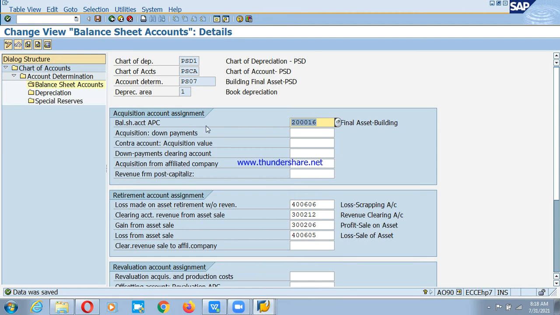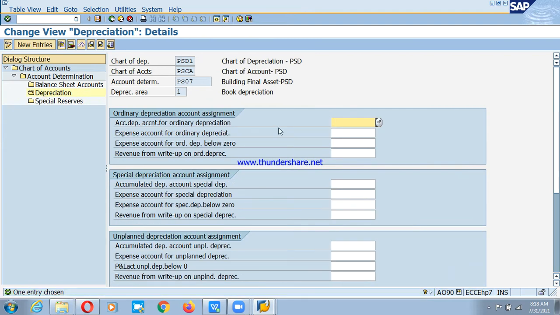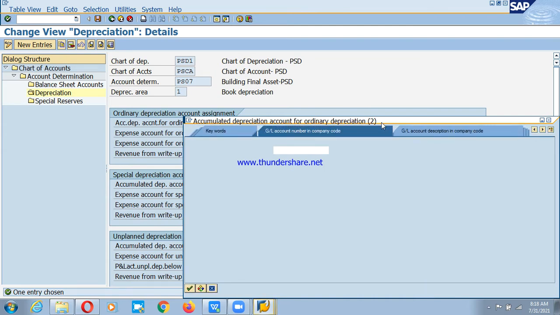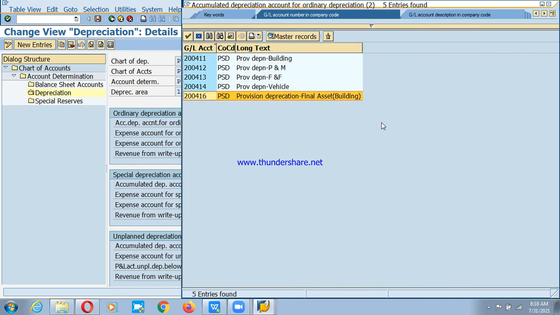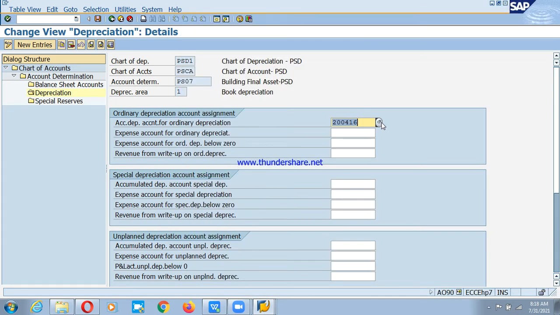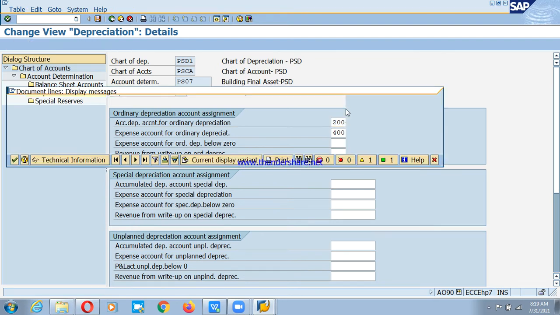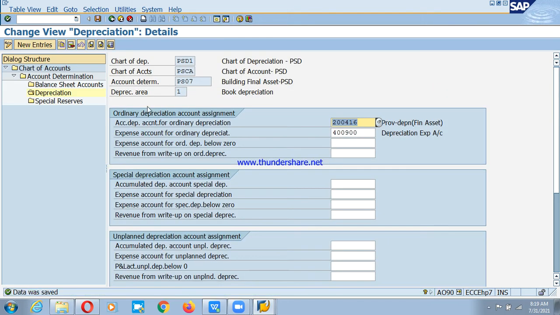Now double click on depreciation. For final asset we are having the depreciation, so I need to mention the depreciation account. Double click on depreciation. Then accumulated depreciation account for ordinary depreciation, so I need to press F4 here and I'll give 2004 something, that is 416, provision for depreciation for final asset. Then 400900 is for expenses depreciation. Okay, save. Now configuration is over.